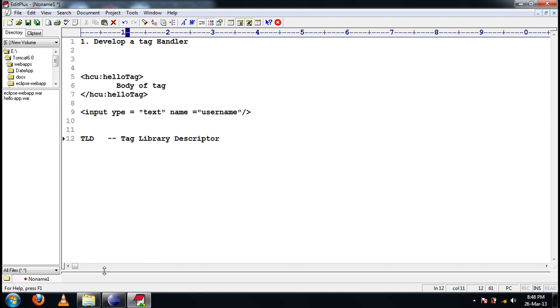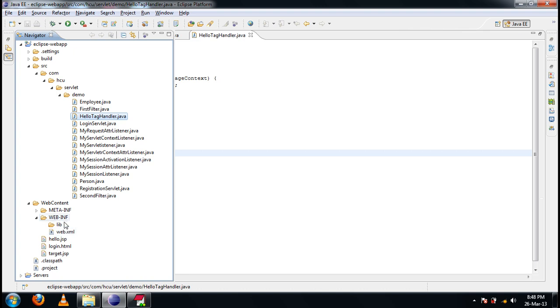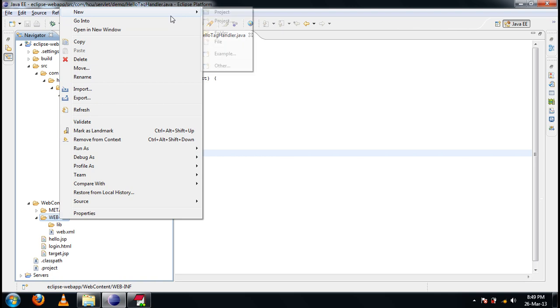Let me develop a TLD file. This TLD file should be parallel to web.xml. Most probably, TLD files will be parallel to web.xml. That means where should it be? It should be in the WEB-INF folder. Most probably, TLD files will exist in the WEB-INF folder. So let me make it available.